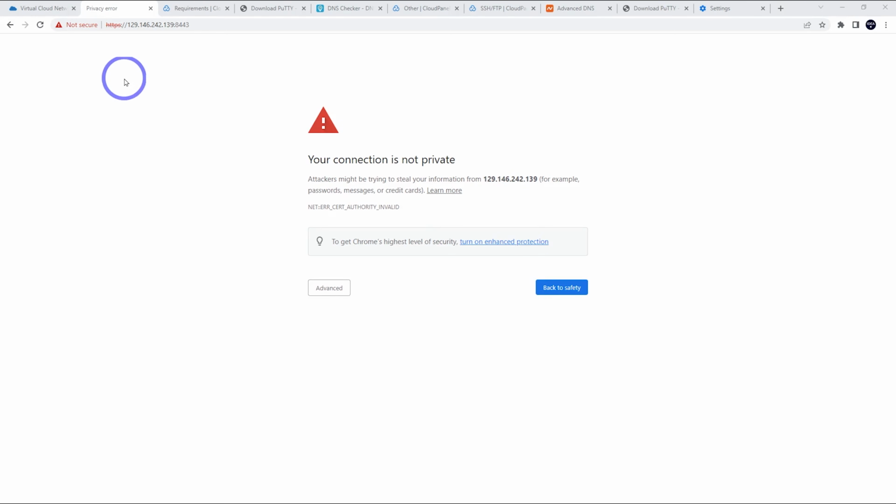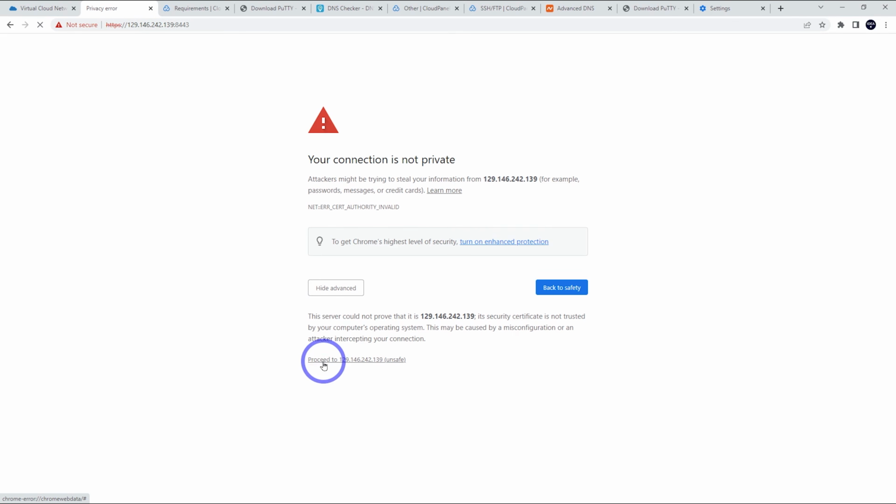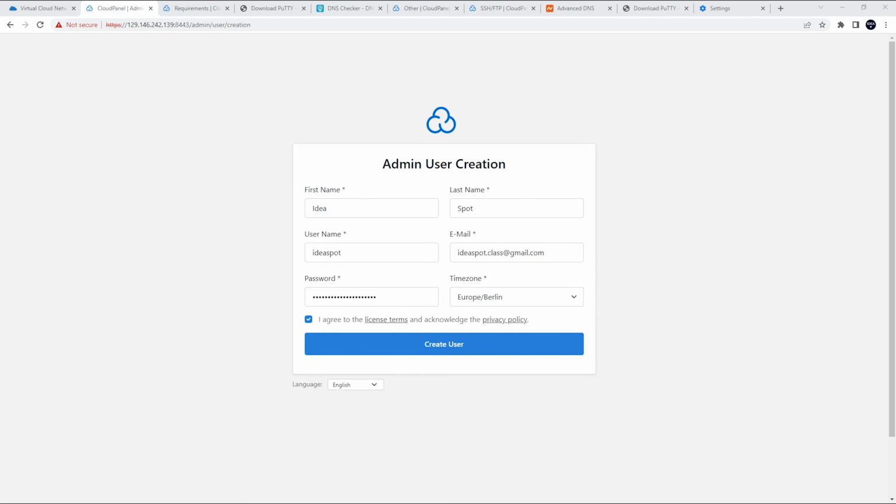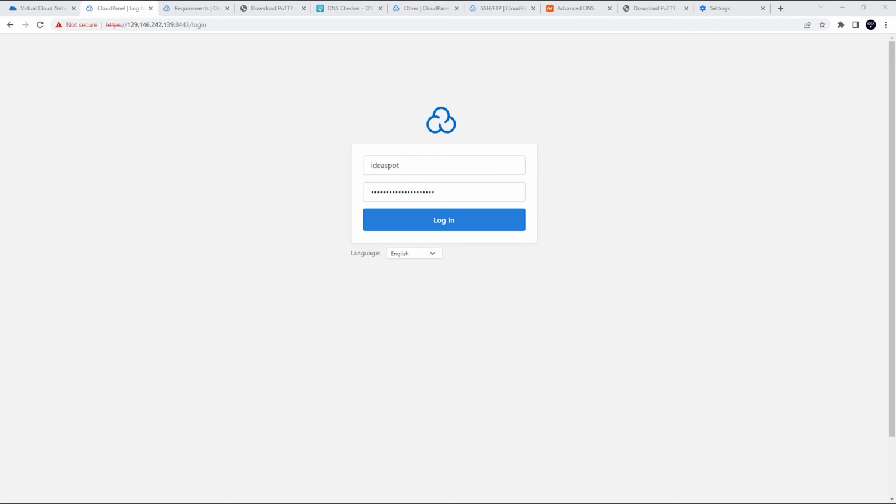All right, so after rebooting, this looks better. So we're getting on our IP address on port 8443, we're getting an SSL warning. We can go to advanced and proceed to this. We're going to set up our domain now. First, we get prompted to create an admin. So just fill this out, username, nice strong password, agree to the terms and create the user. And now we can log in with the name and the password that we just created. Click login, there we go.